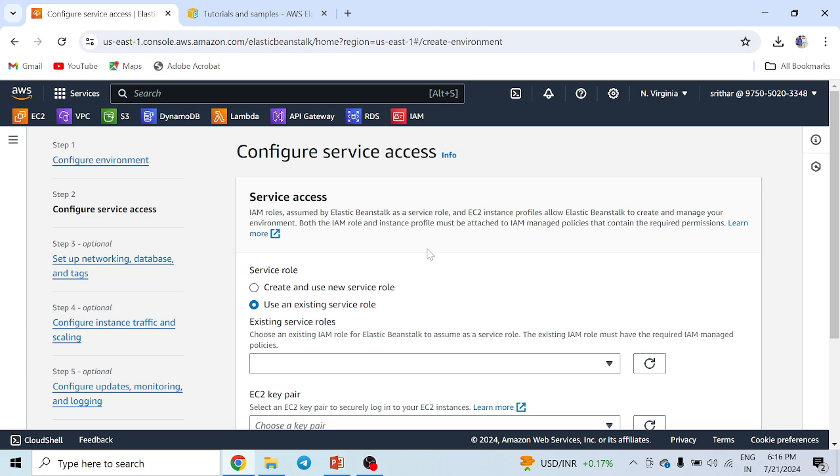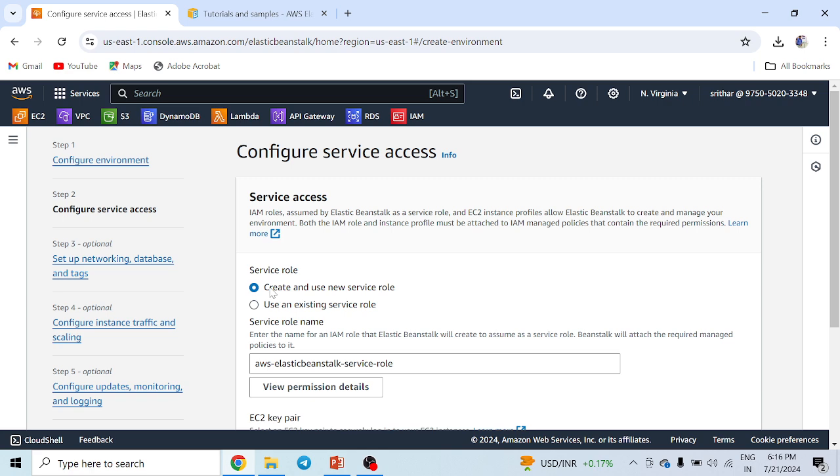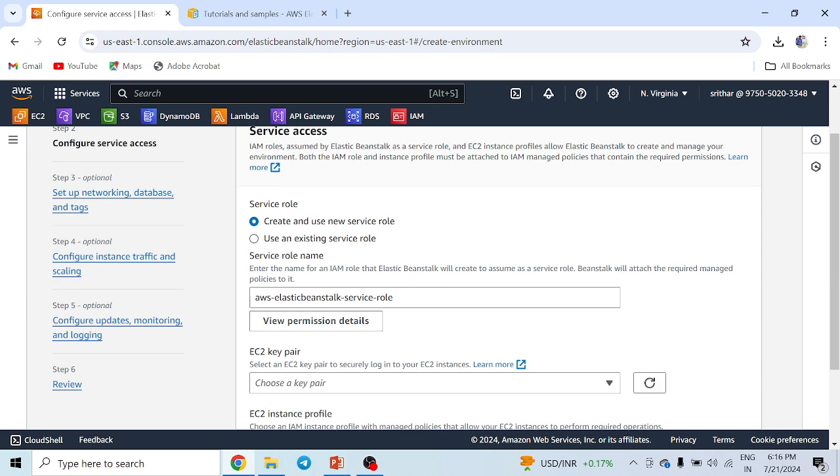Okay, so now you see that here it will ask you to create a new service role. Always go ahead with creating a new service role. Click on create new service role. Once you have created the new role, by default the basic necessary permissions will be taken. So no need to do anything here. Simply click and create a new role. It itself chooses the new service role.